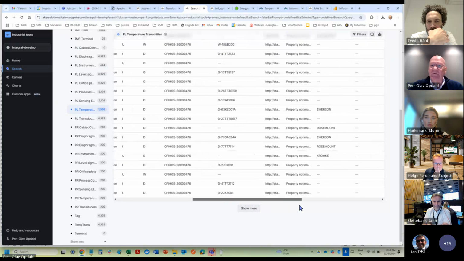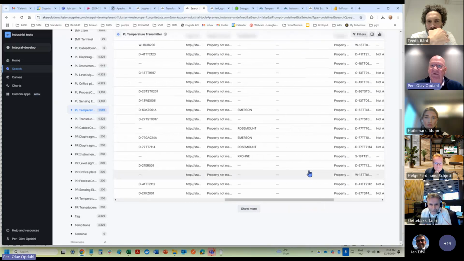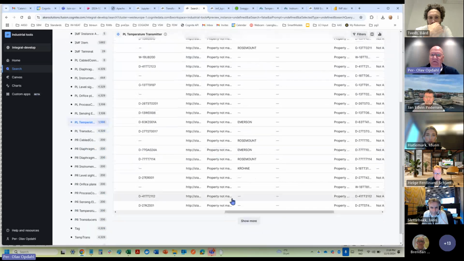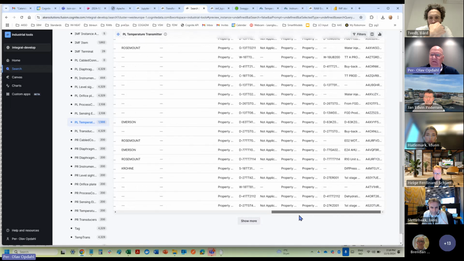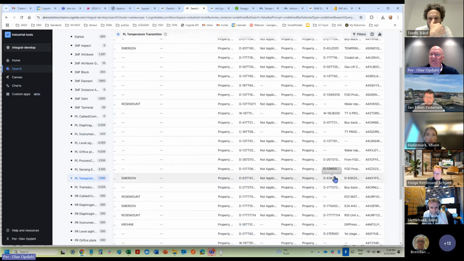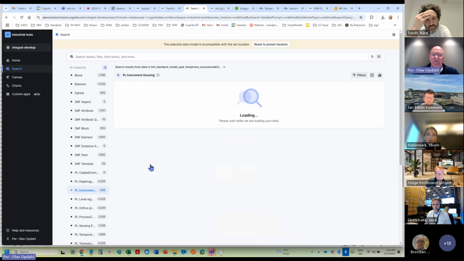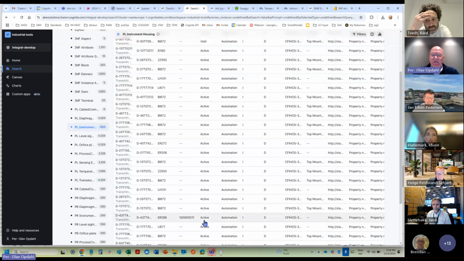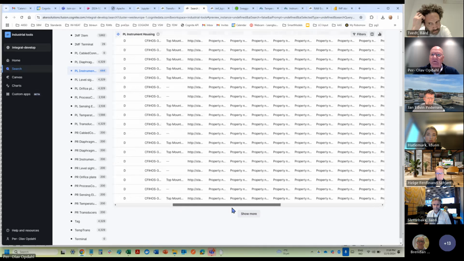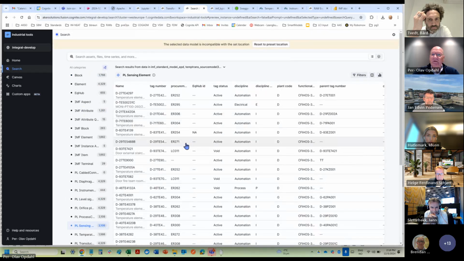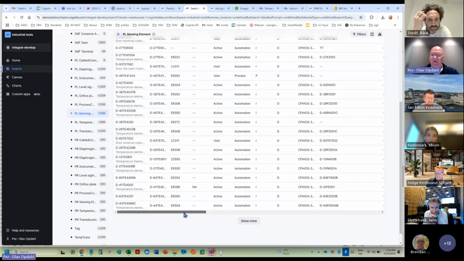We haven't very many matched properties from the plant yet, so there's still a lot that says property not mapped. But now that we have this structure, we can continue going forward. So this is the temperature transmitter. We have the instrument housing that has also its data, and we have, for instance, the sensing element, then the data according to their type.